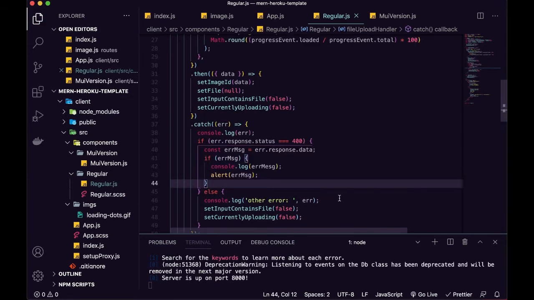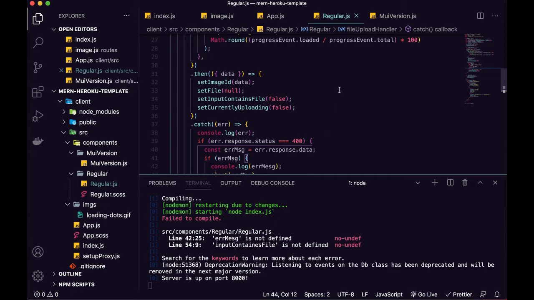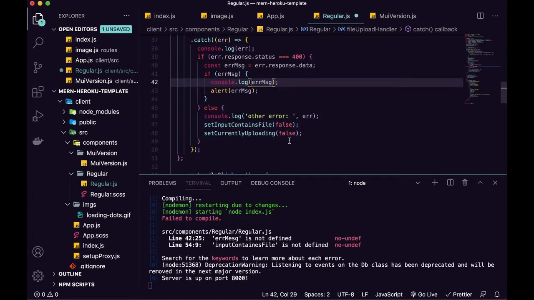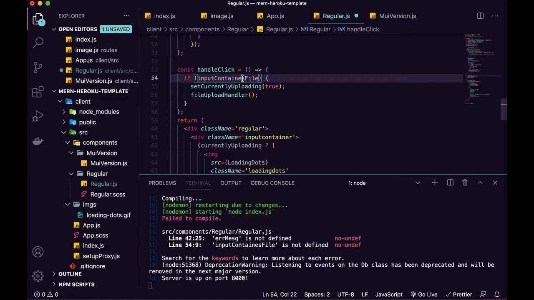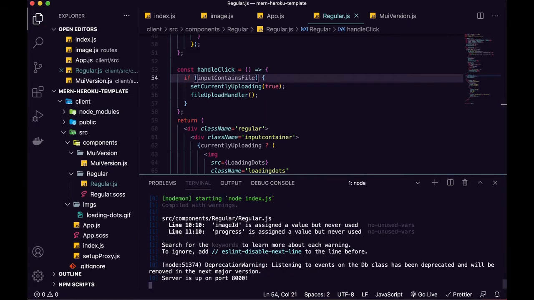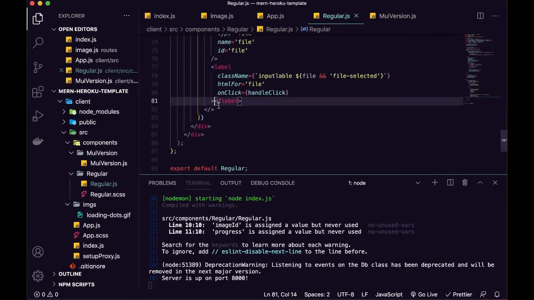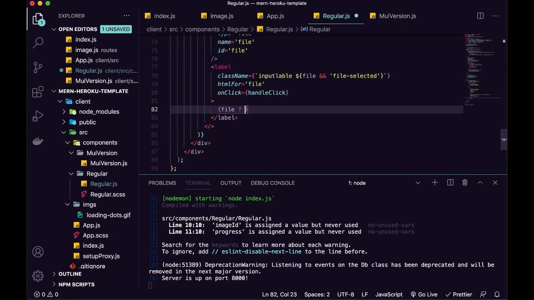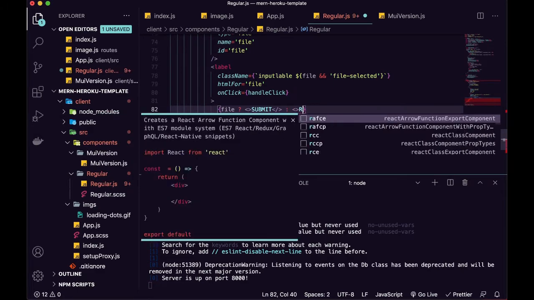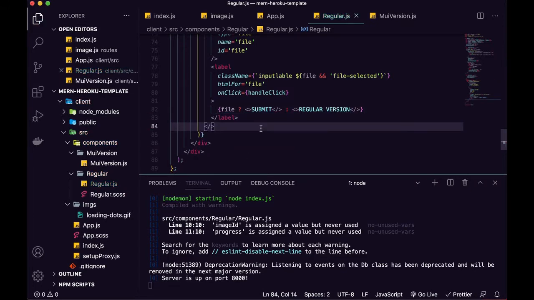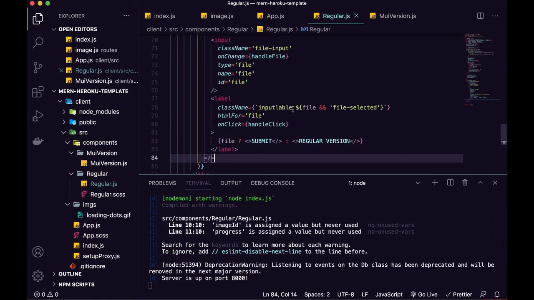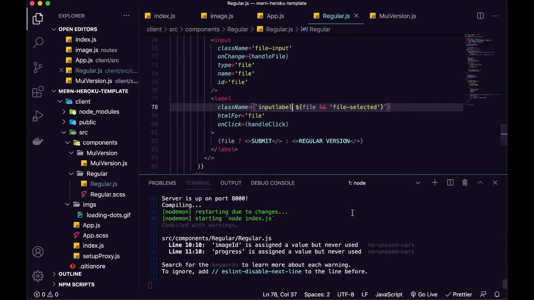Looks like we've got an error message because I mistyped two of our variables. Alright, now it runs, but the label is missing, so let's go put some text in there. If file exists, this label should say submit. If there's no file, it should just say regular version. Looks like I mistyped the class name here. Input label. Make sure all your class names match the ones in regular.scss. Now let's try it again.